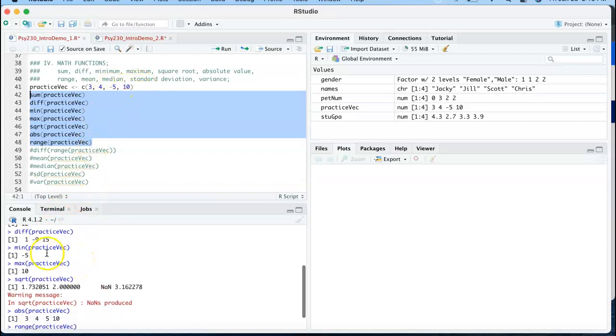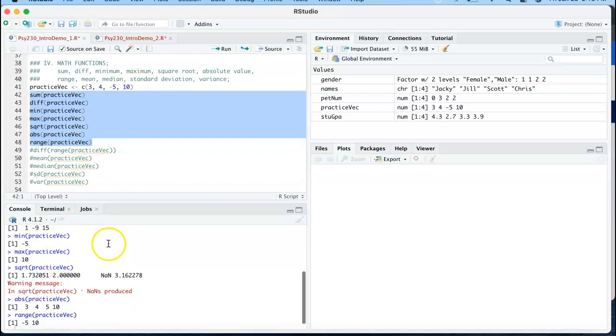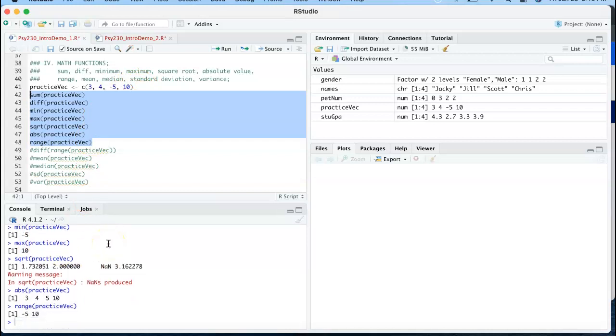So down here we have our minimum, -5, we have our maximum, which is 10, we have our square root, and notice here that it returned the square root of 3, the square root of 4, which is 2, and negative numbers don't have square roots, so it produced a NaN, which means not a number. And then the square root of 10 is 3.1. It told you that it produced a NaN, so it gave you that warning. So obviously a square root can only be run on a positive number.